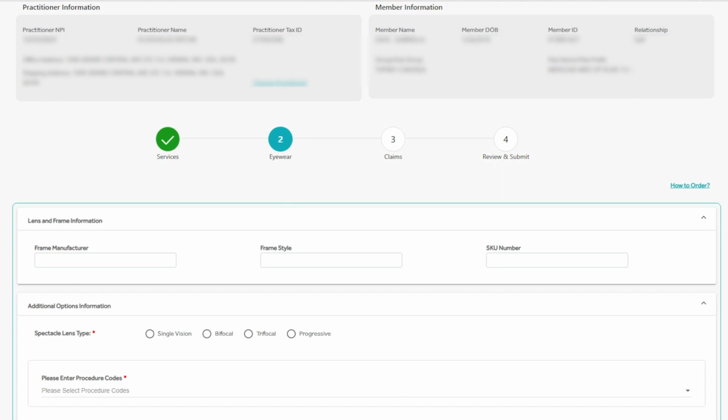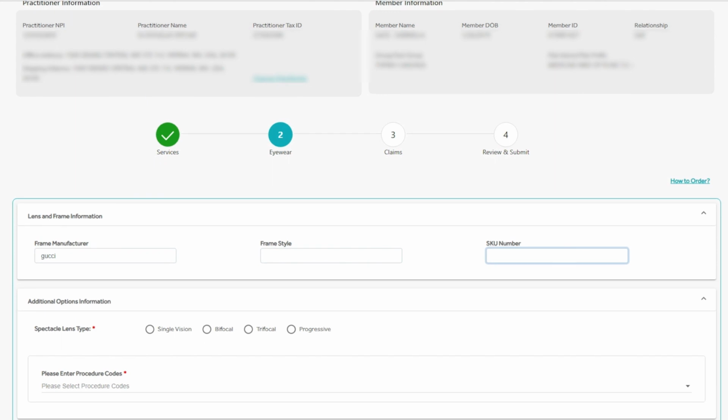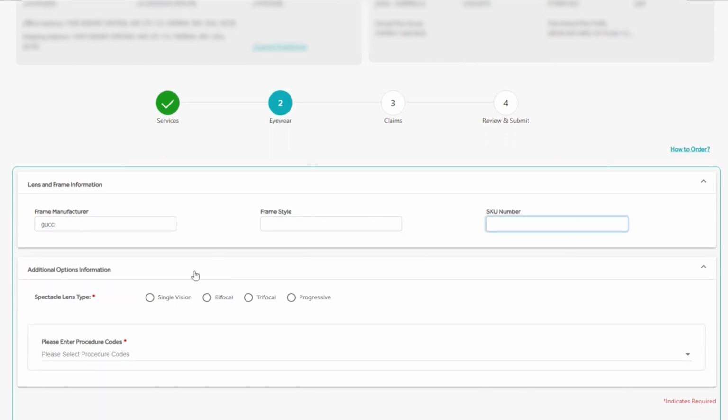The Eyewear tab displays. At the top of the Eyewear tab, complete the entries and selections to identify the materials for which you are submitting the claim. Enter frame manufacturer, style, and SKU if applicable. Scroll down to the next section to choose the lens type information and lens options. Complete the selections in this list based on the materials provided to the member.